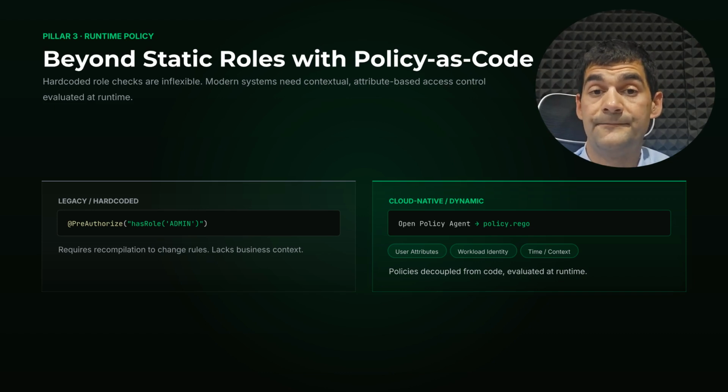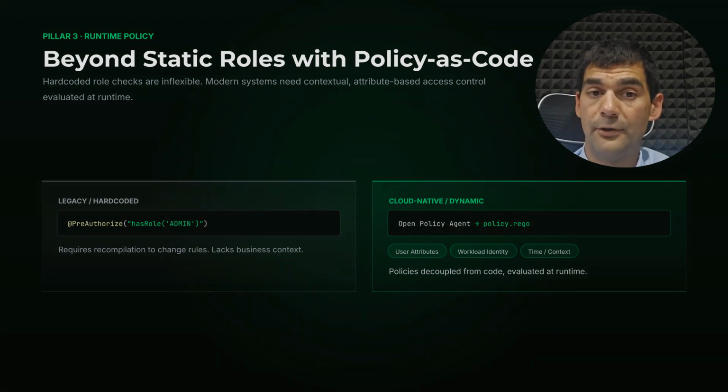Two things matter here. First, attribute-based access. Instead of just, does this user have this role? OPA decides at runtime using real signals: user attributes, the workload's identity, time, location, risk. And second, it's decoupled. Your authorization rules live as code in Rego files, completely separate from your application. So your security team can update and ship policy in real time, no app redeploy.